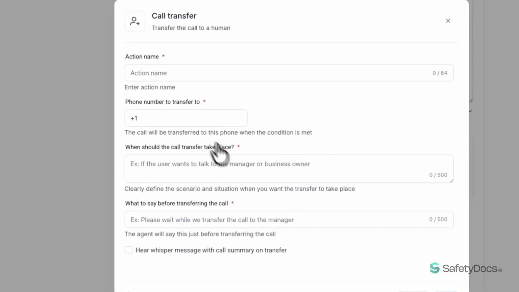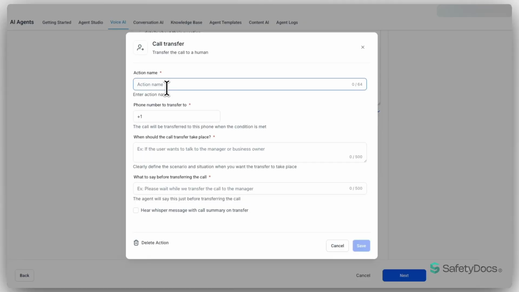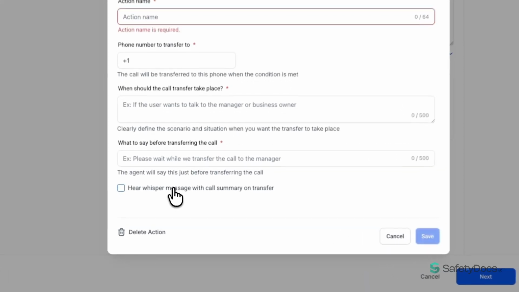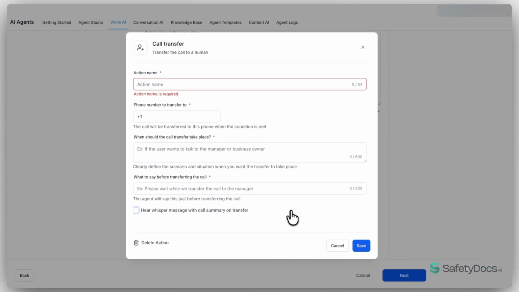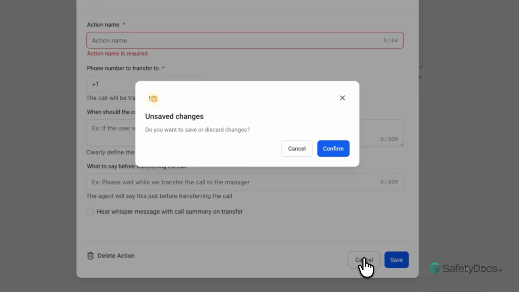If you do something like a call transfer, you can add additional prompts into this AI agent. You can tell this agent to transfer the phone call from this particular phone number to another phone number if something happens in the phone call that triggers it. For example, if the user wants to talk to a manager, you may want to transfer that call. After that happens, you can do a whisper message with a call summary on the transfer. That way, the person that is receiving this transferred phone call will have an idea of how to start the conversation.